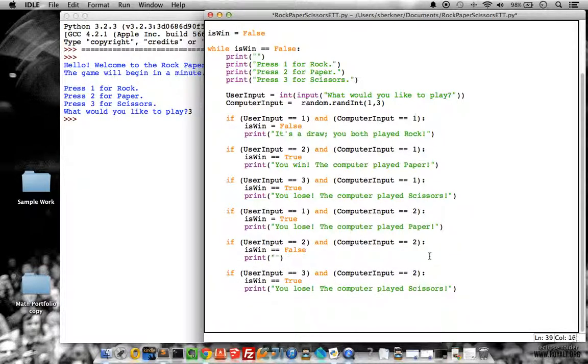It's a draw. Computer played paper. Okay. So in this one, first things first, that's going to equal true, because there's going to be a win in this case. So you win. The computer played scissors. Alright, cool. So now we have another successful statement, another successful set of conditions.